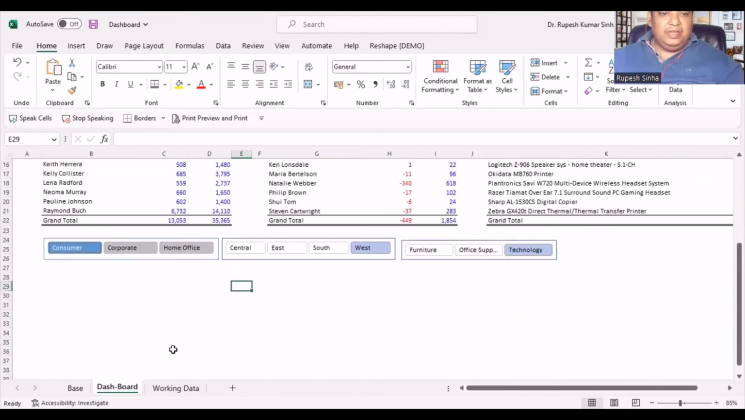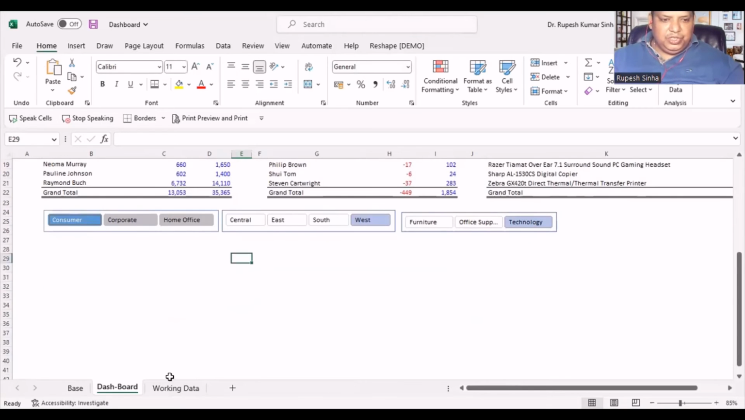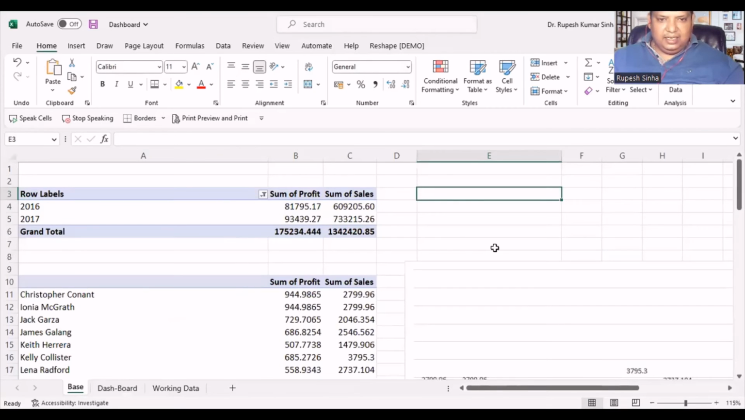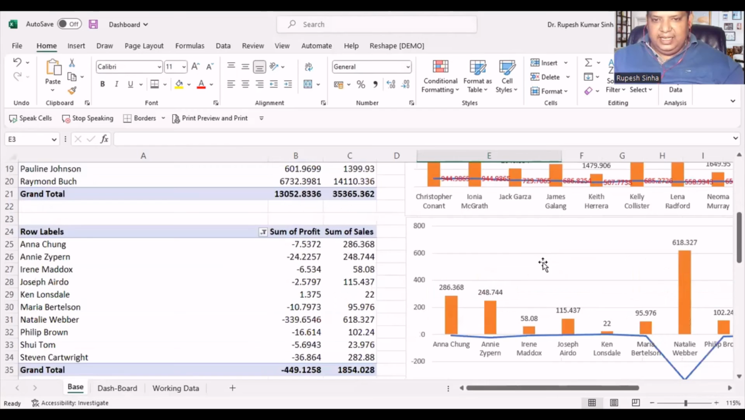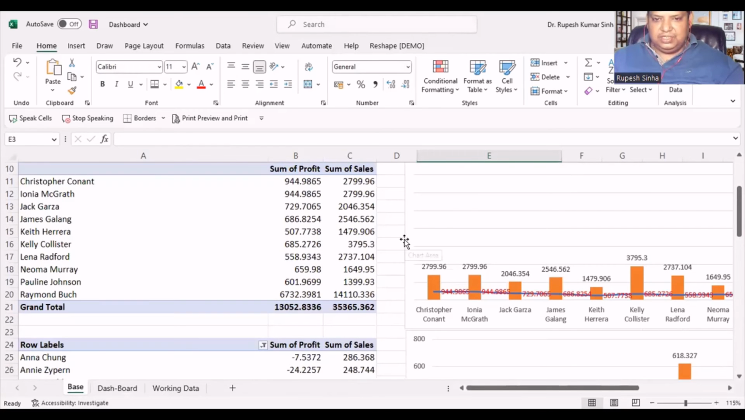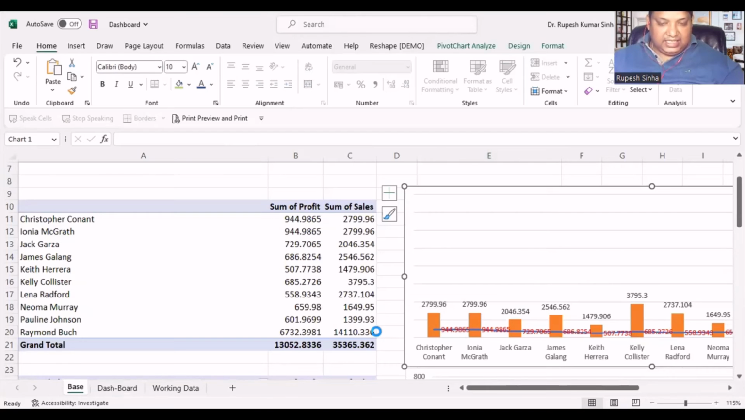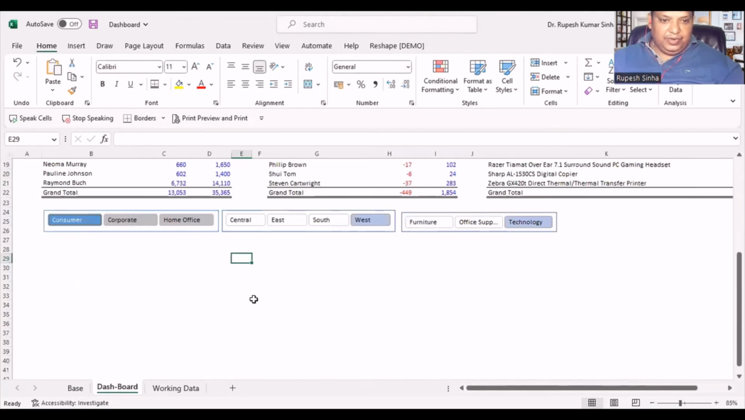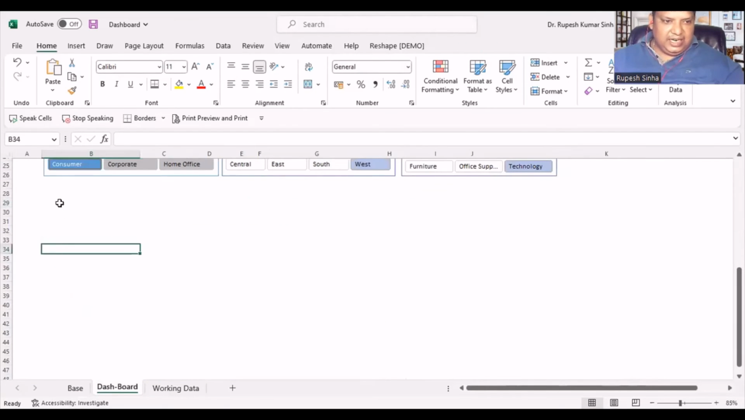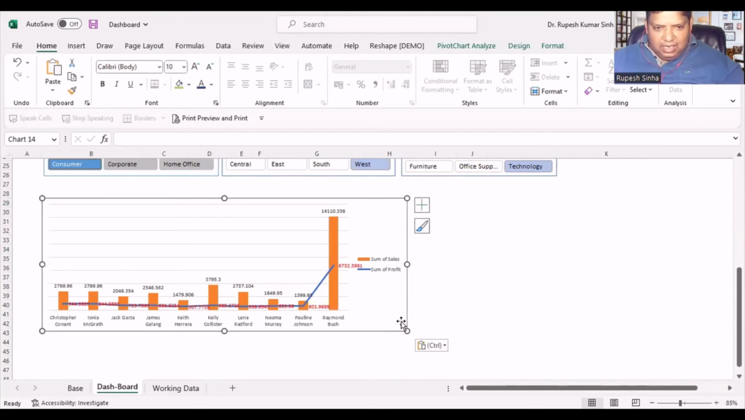Now in this area we are going to put the graph. So come here, take the first chart, which is this one. Okay, control X, and we are going to the dashboard. I'm going to put the chart over here, control V. The first chart came.